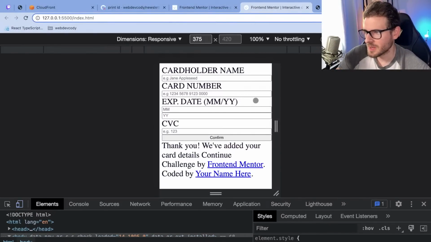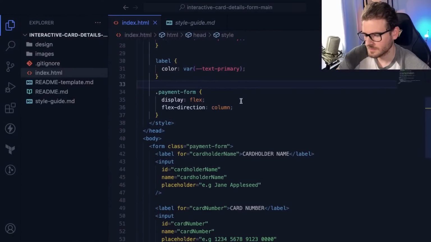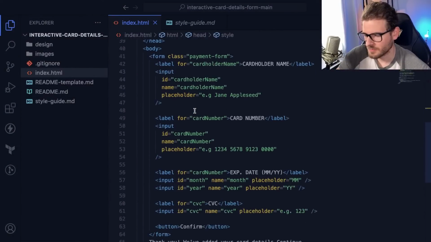I'd be curious why you wouldn't just use flex on the form, Daria, to make them all in a column versus the field set thing. But I mean, do whatever works.